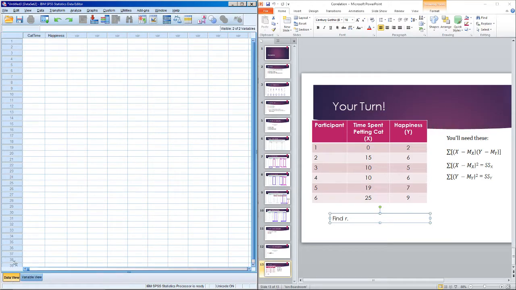So if we go back to data view down here, we've got cat time, our first column, and happiness, our second column. So we just need to make sure we match up these scores. Our first participant scored 0 minutes petting a cat, and they are a 2 in happiness. Our second participant spent 15 minutes petting a cat. They are a 6 in happiness out of 10. Third participant, 10 minutes spent petting a cat, a 5 on happiness.